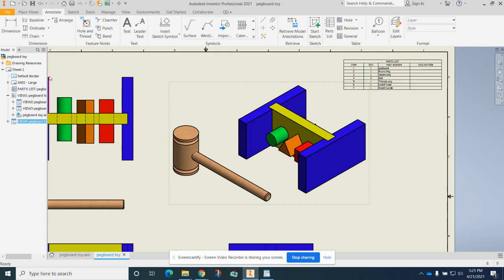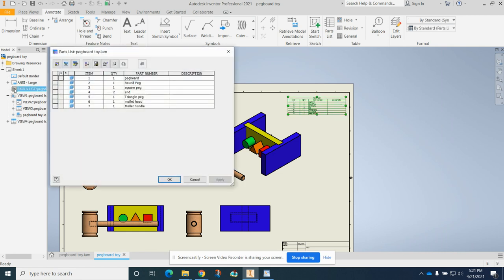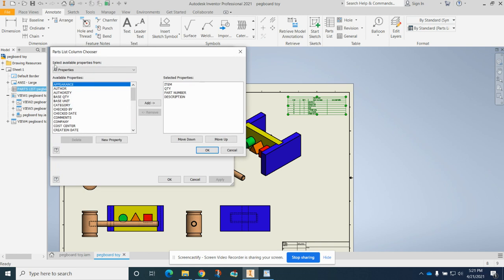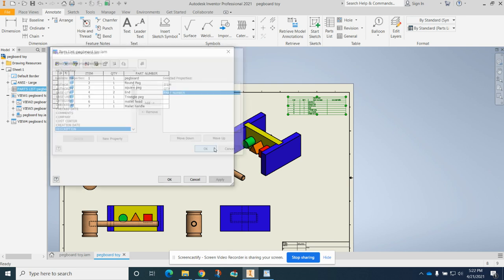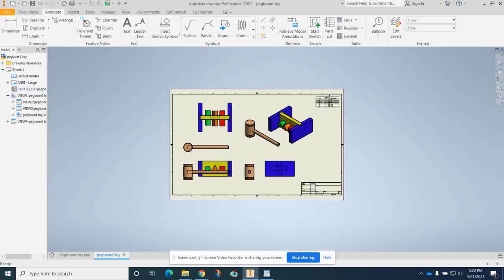So over here on the left where your model browser is, you'll see parts list. We can double click on it, and we don't really want the description in there, so we're going to go to column chooser, and over here where it says description, we do want the description, but that's not what it's giving us. We're going to remove it, and when we select OK and apply, we see that description is no longer there.